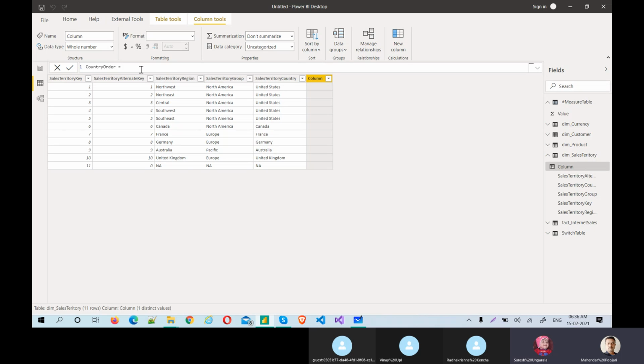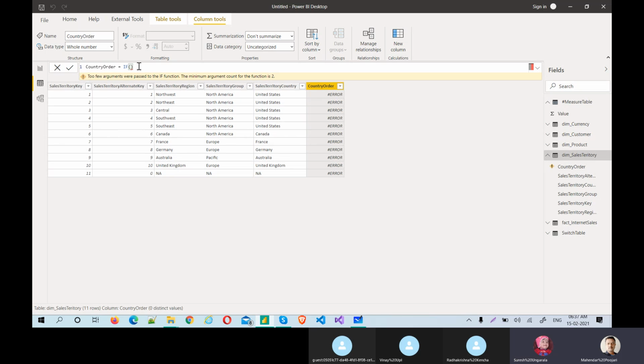And here, how can I give the order? I would like to use the IF condition. If something is equal to this, give this number. If something is equal to this, give this number. Here I would like to go with the country column. If you just search for country, it will come up.